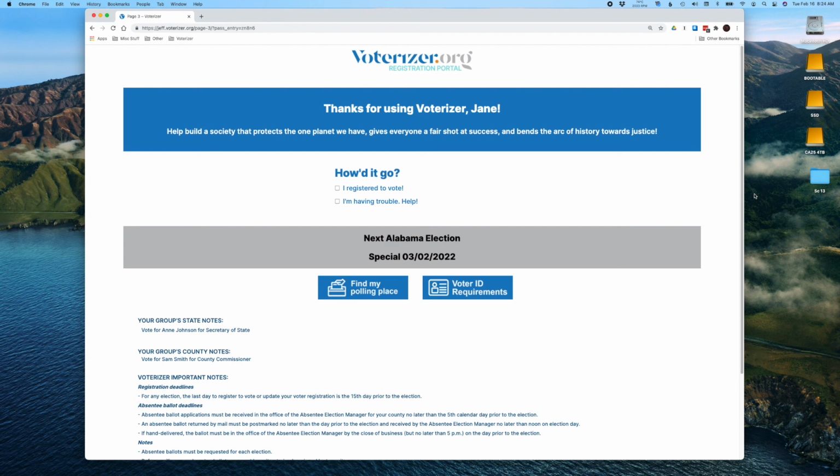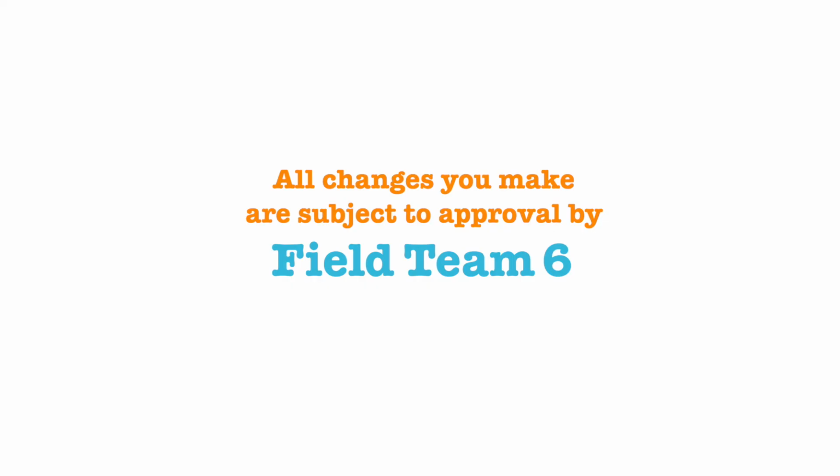And if everything looks good, then you're ready to go out and promote your group's version of Voterizer to the world. Of course, all the changes you make are subject to approval by Field Team 6. But don't worry, we won't interfere with your creativity. We just want to make sure no one does anything crazy or illegal.